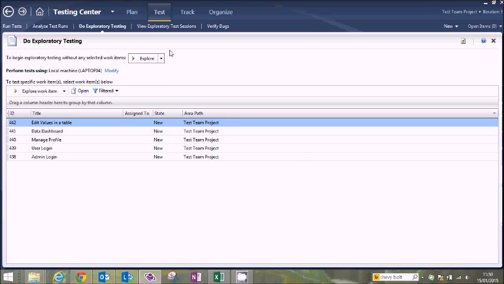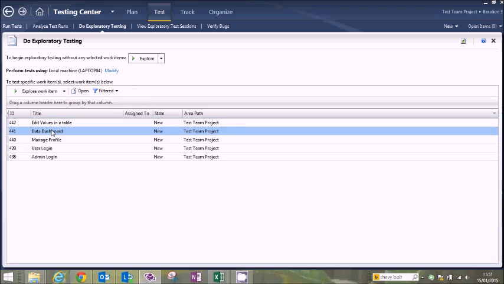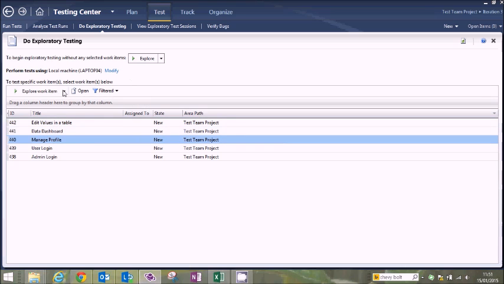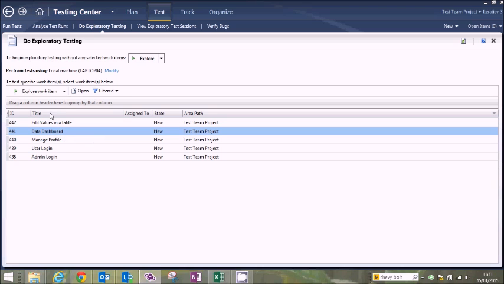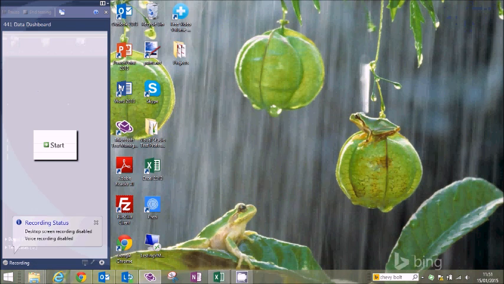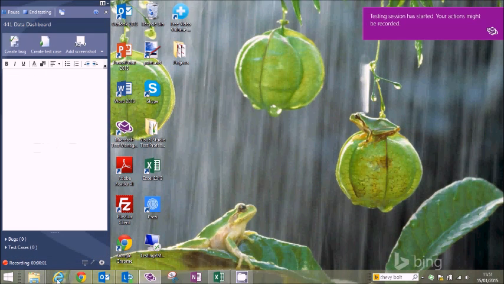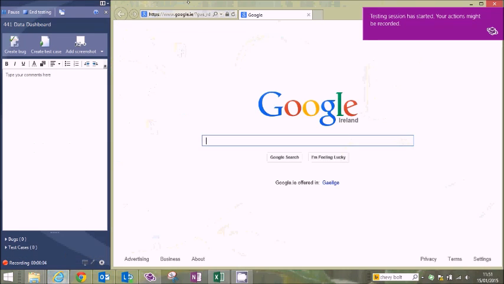Another thing you can do is you can create a query to search for your PBIs, and then you can explore underneath a PBI. What this will do then is that anything that you create with exploratory testing would immediately be tied back to the PBI that you went testing within. So let's explore this work item here. And if we start, and now it's recording my steps.